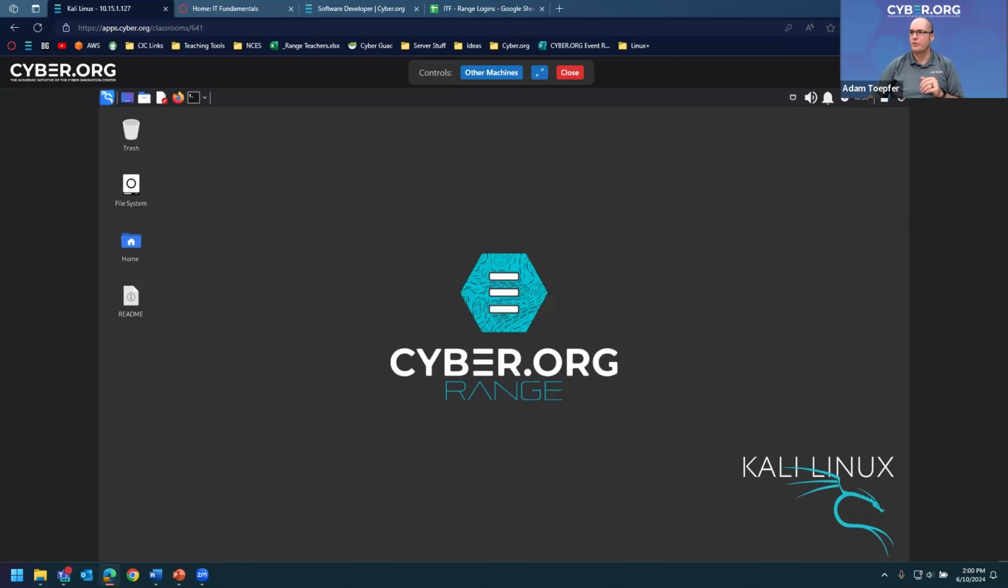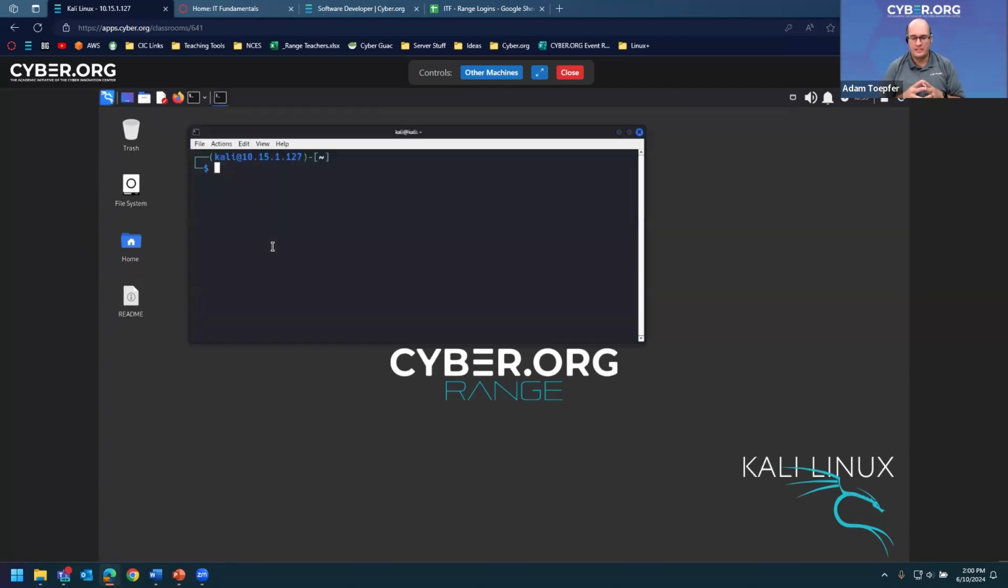Now here, we're going to open up a terminal, which is this black box on the top left. That's going to allow us to type in command line. All I did was click the black square on the toolbar in the top left of the window, and it opened up the terminal.